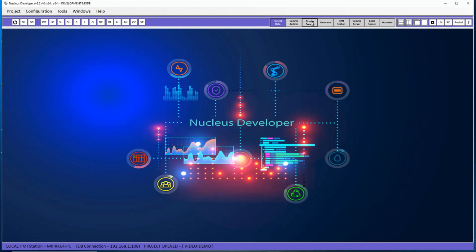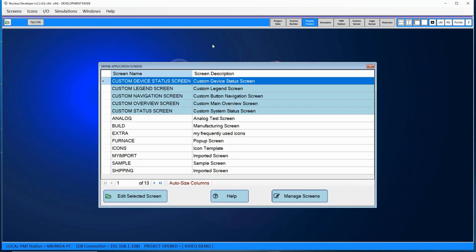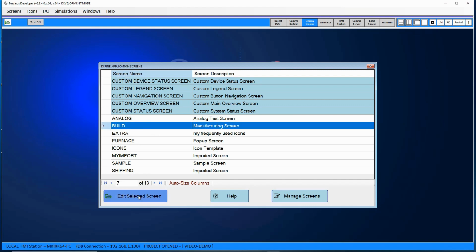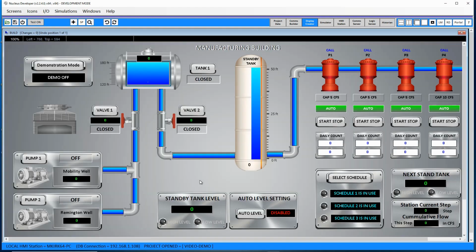Let's open the Display Creator as we begin the tutorial. Let's open the build screen that we created in a previous video. As you can see, we've added a lot to this screen since we last presented it.